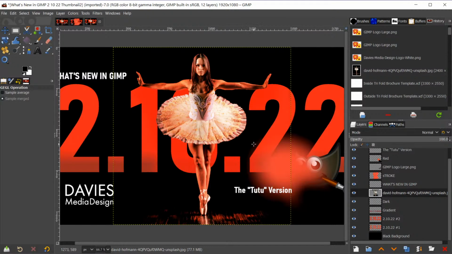The next sample merged option that's actually available now by default is inside of the color picker tool. So this is new in GIMP 2.10.22. And right now I have this set to sample average, which is why this is huge. If I uncheck that, now we're just doing a single pixel. But the default behavior of this is sample merged now.